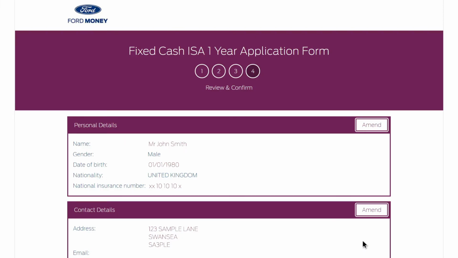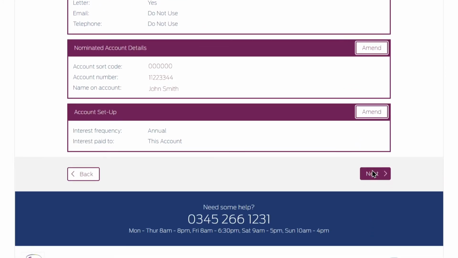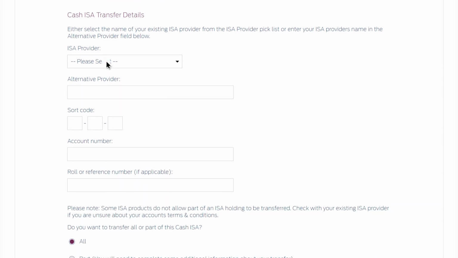At this stage of the process, you'll be asked to review the details you've entered for correctness. Once you're sure everything's correct, scroll to the bottom of the page and click Next. We'll then ask you to confirm your current ISA provider if you've opted to make an ISA transfer.